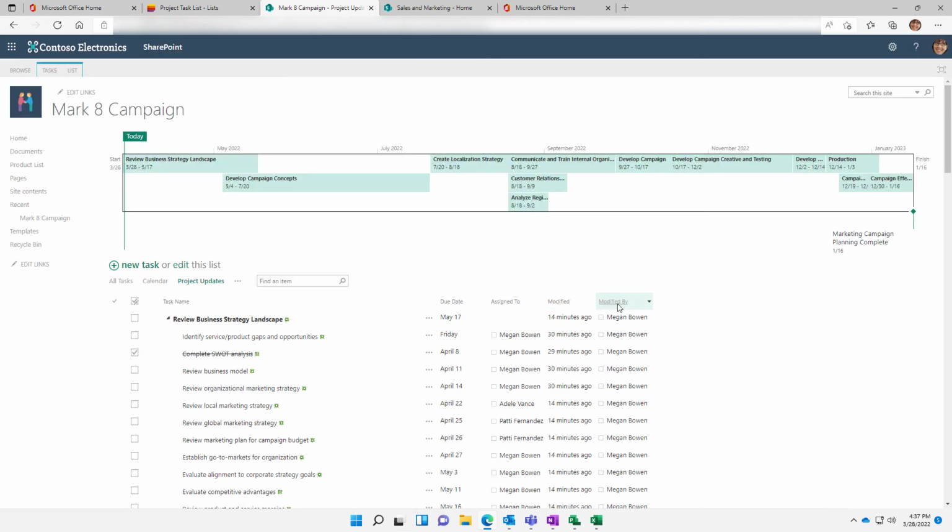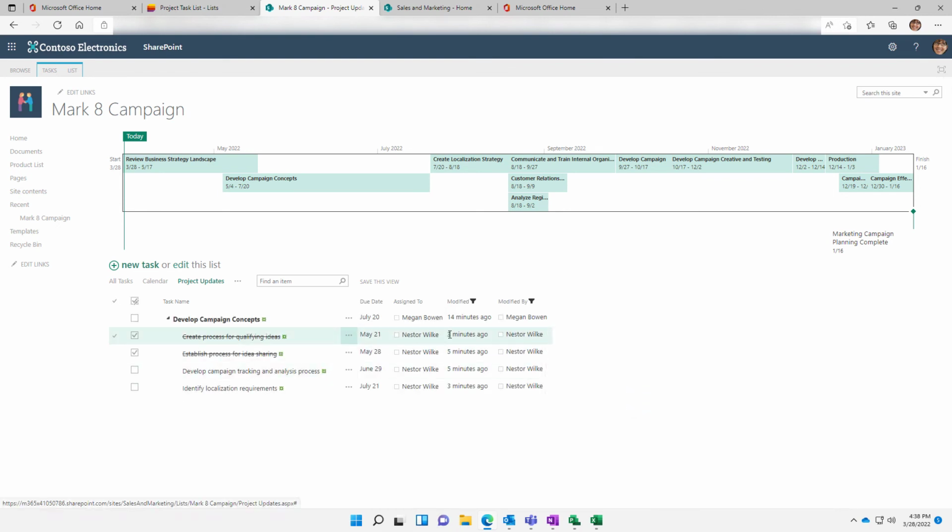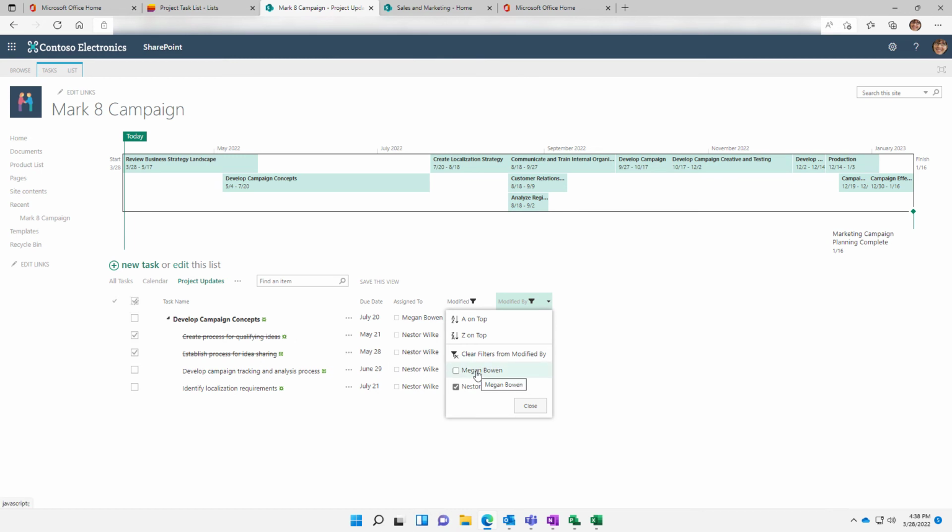I've added a couple of columns, including the Modified and the Modified By column. If I want to see which items were modified most recently, I can sort them ascending or descending or see the ones that were updated today. And if I want to see what Nestor has done, I can see, okay, Nestor made his updates 3 to 5 minutes ago. So I know he's put in his updates for me. This is a very helpful view. Anytime you update or change an item, it is time-stamped and identity stamped as to who modified it and when they modified it. So I know that he's made his updates.